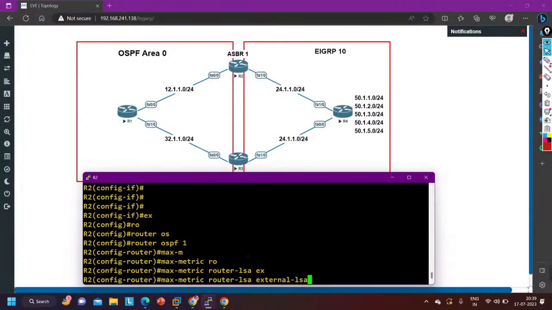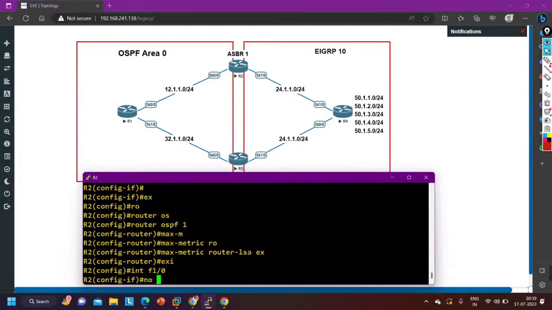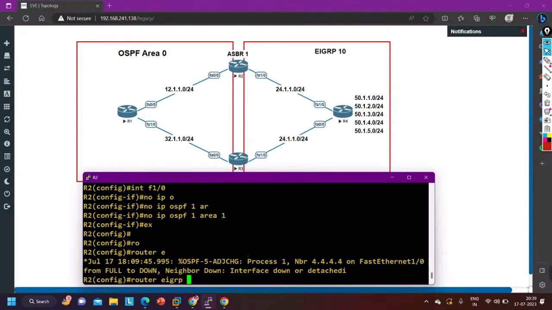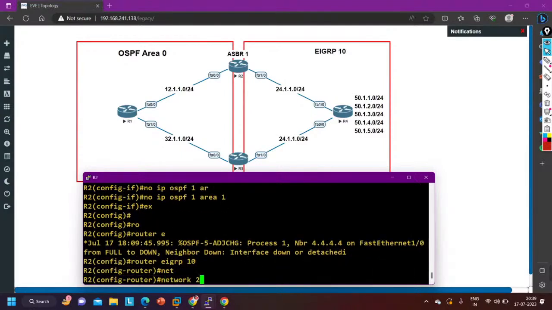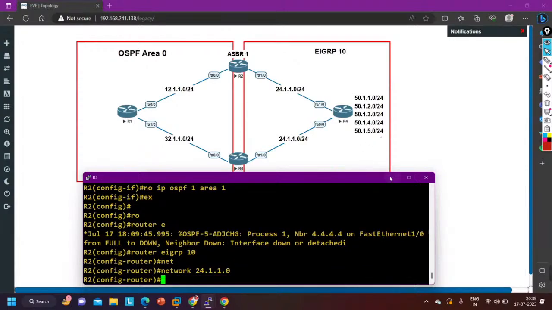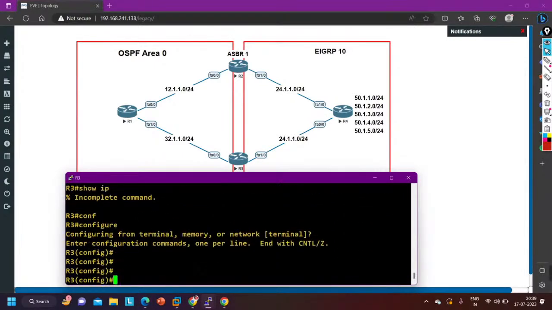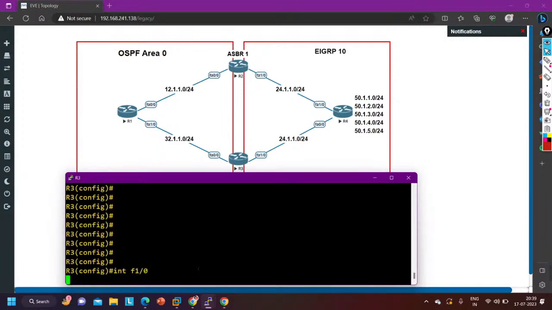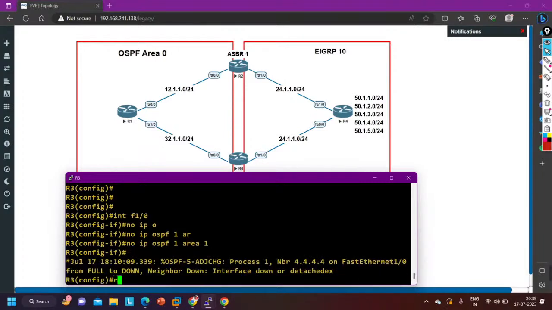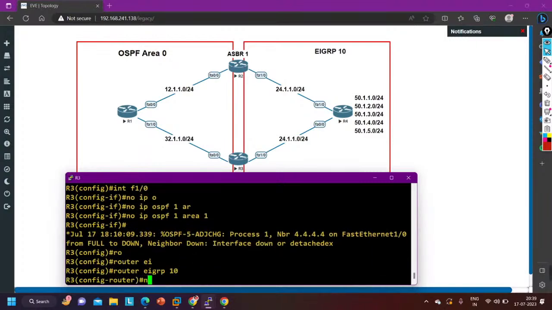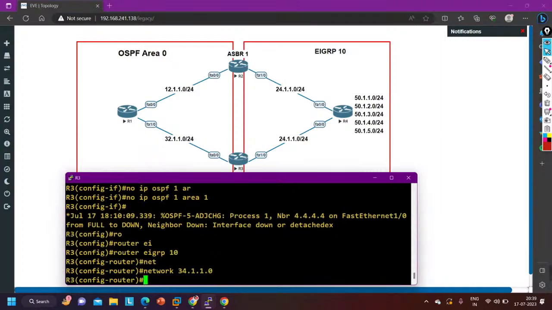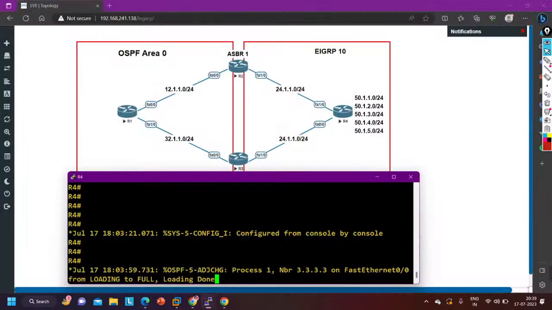On router number 2, I just need to remove one command from interface F1/0, and say no IP OSPF 1 area 1, and I am going to configure router EIGRP, let's say AS number 10, and network 24.1.1.0. Done. Now let me take you to router number 3. On router number 3, interface F1/0, no IP OSPF 1 area 1, and router EIGRP AS number 10 and network 34.1.1.0.